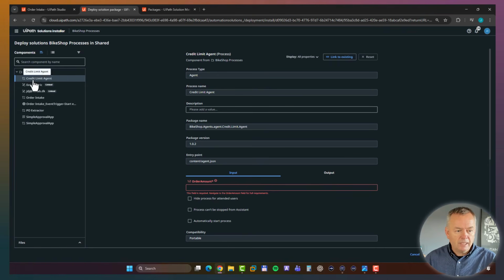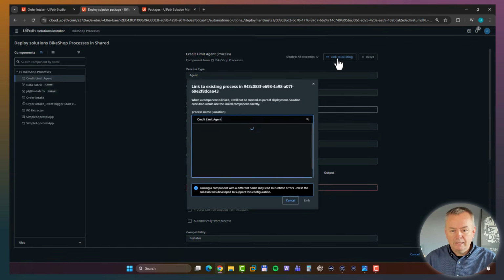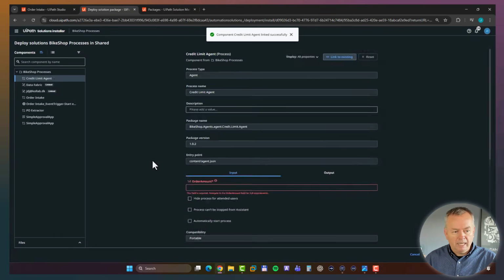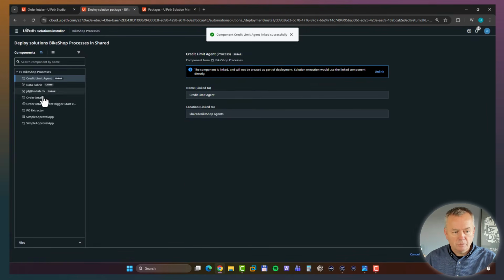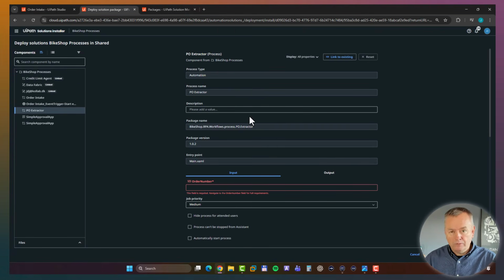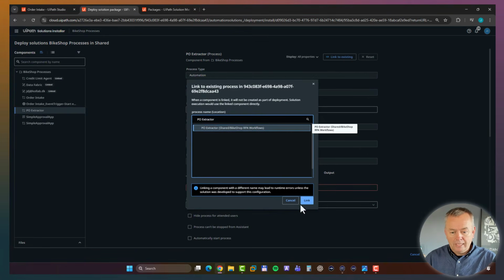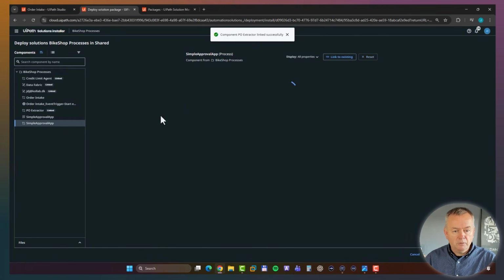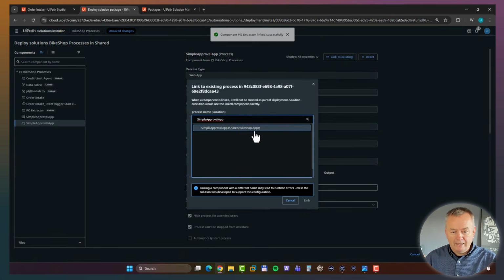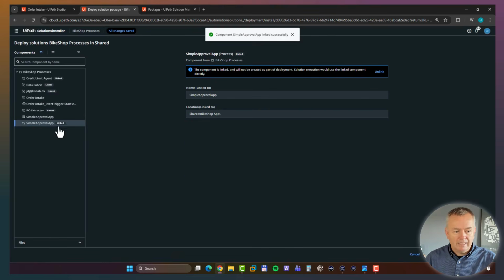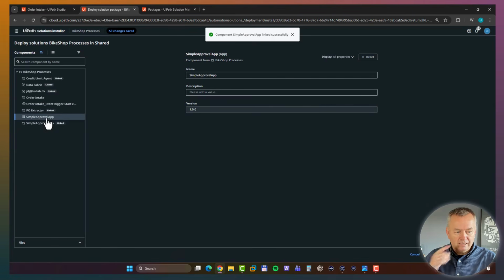So I select the credit limit agent, and I say link to existing up here, and then select the agent that we already have in the platform. Now it says linked as well. We will say the PO extractor. This is the RPA workflow that extracts stuff from the PDF. We will also link to that pre-existing one. And for the approval app, we will do that as well. For some reason, I can't do it for the workflow here that is associated with the approval app, but that's beside the point.